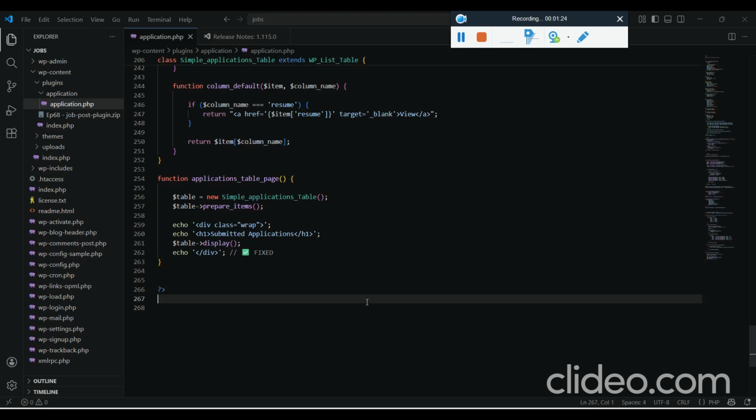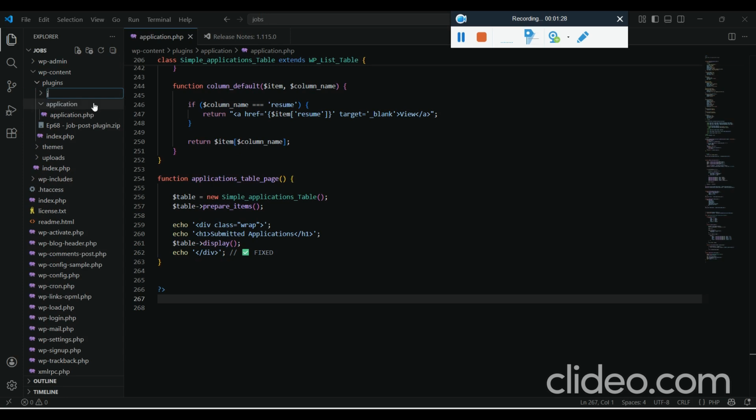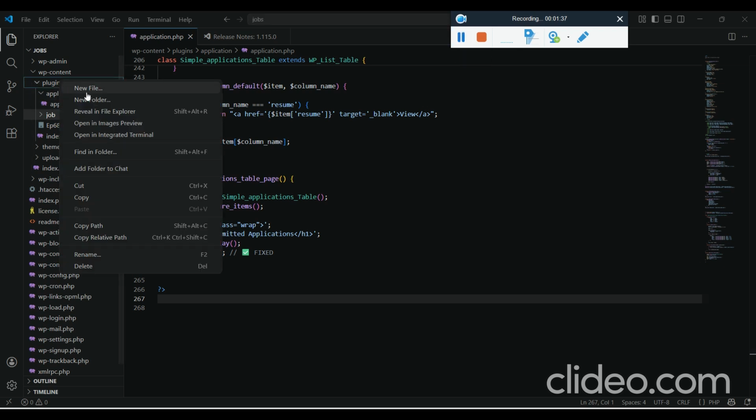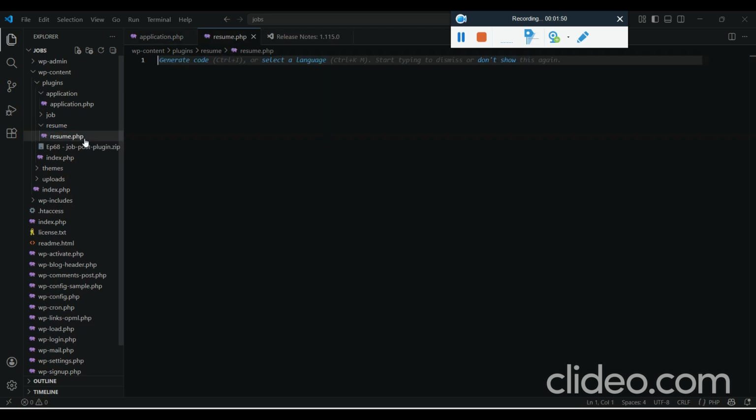Now in the plugins folder, you need to create a new folder. Let's just name it resumes. New folder, resumes. Now we want a new file, which is a PHP file that should have the plugin name. We can have any name for this plugin, so let's just stick to resume itself.